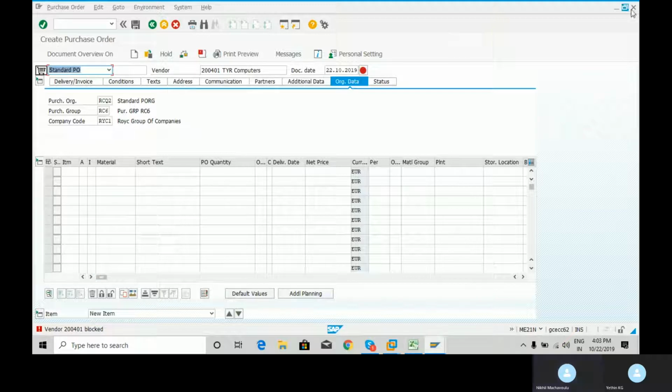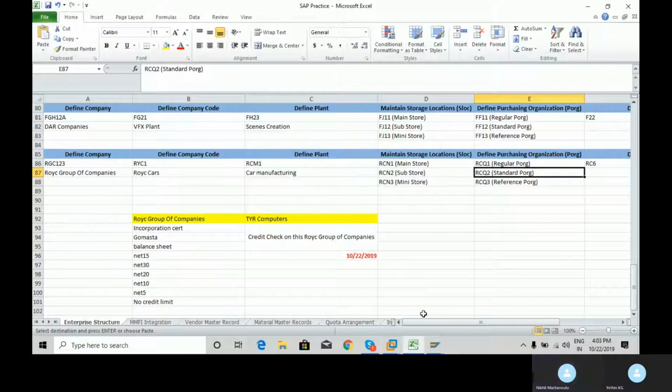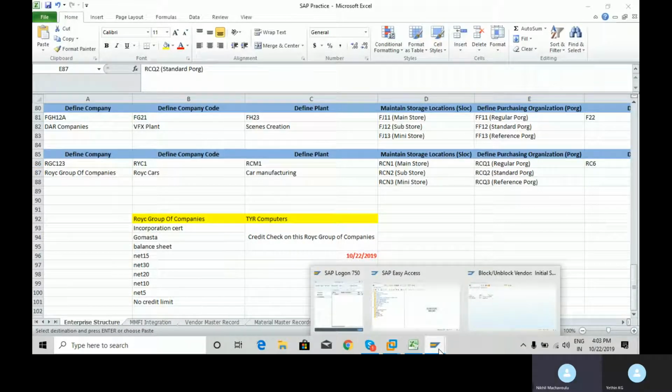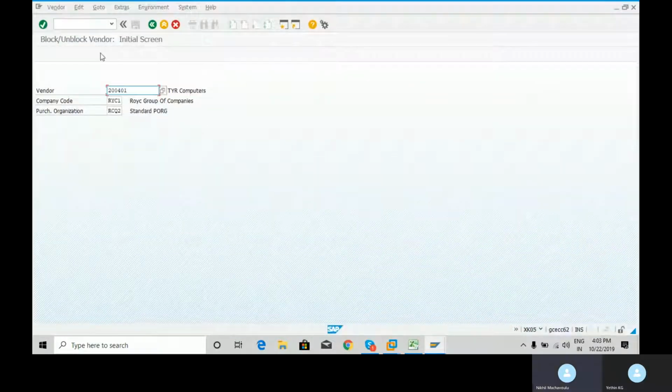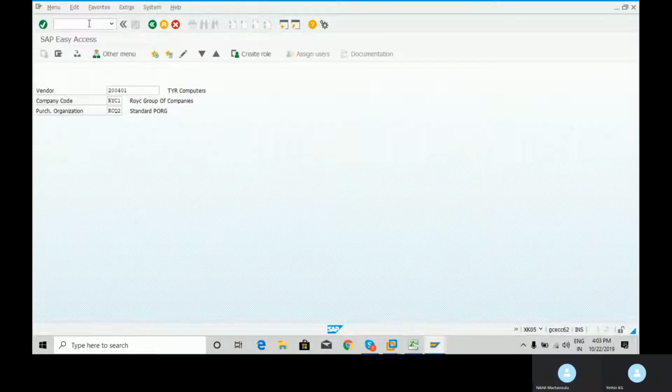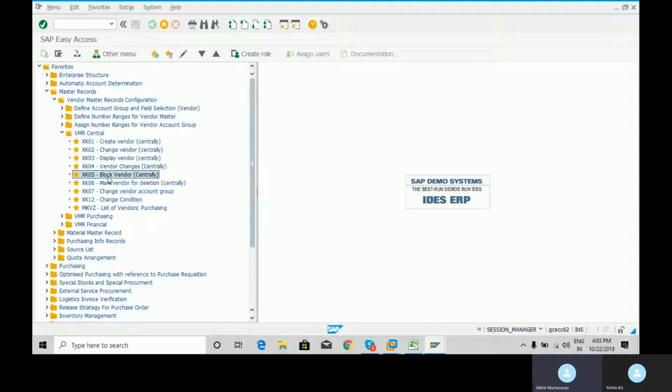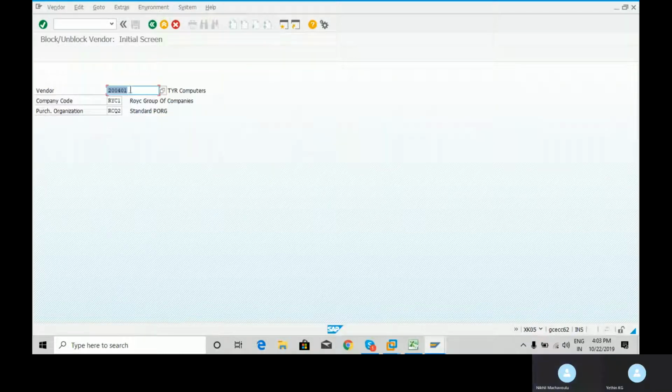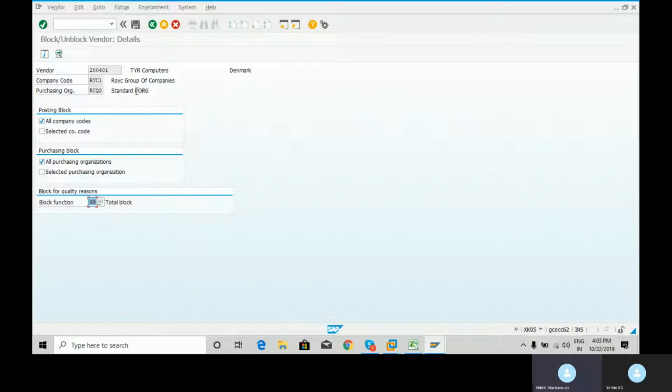Now, let's say after some time we keep on checking on the market, and after some time we think that this vendor is good again. So we'll unblock this vendor. To unblock this vendor, you can use the same T code XK05. Enter the vendor, company code, purchasing organization. Hit enter. To unblock the vendor, simply remove all the blocks.